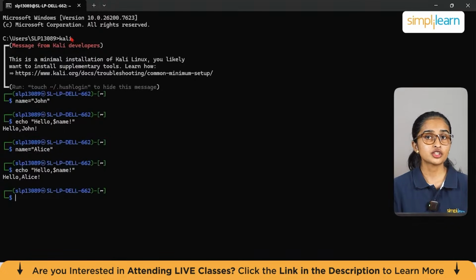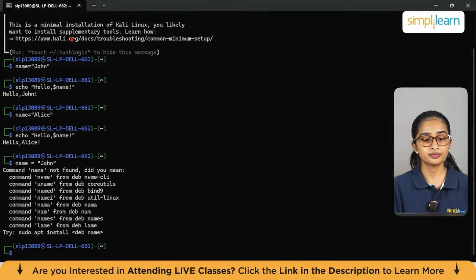Like I said, you should make sure that there are no spaces around the equal to sign. When defining a variable in Bash, ensure that there are no spaces around the equal to sign. For example, this will throw an error. So let me go ahead and leave a space around the equal to sign. As you can see, it says command not found.